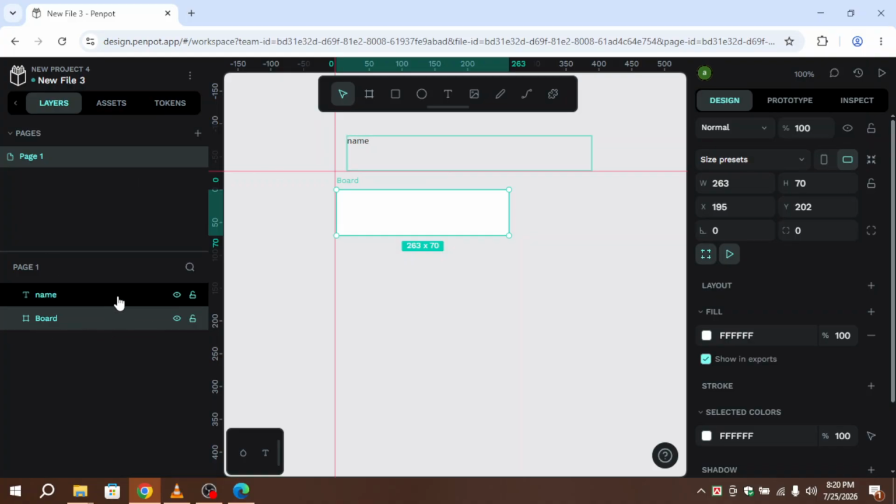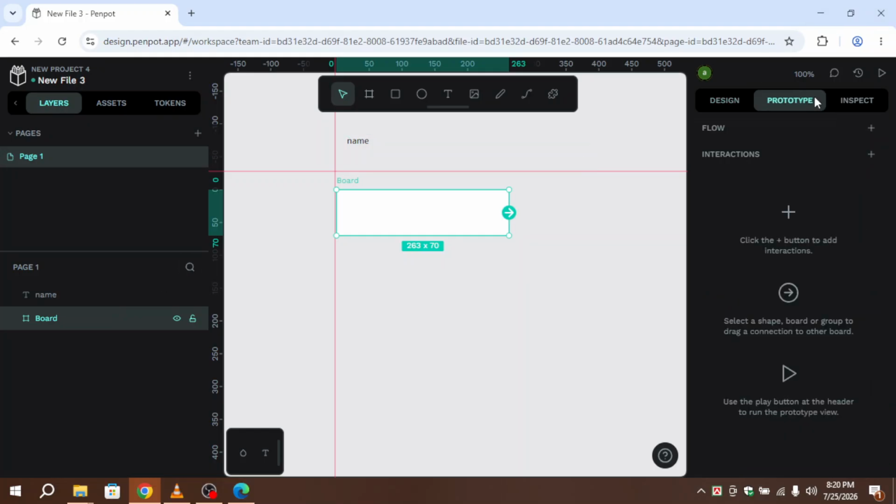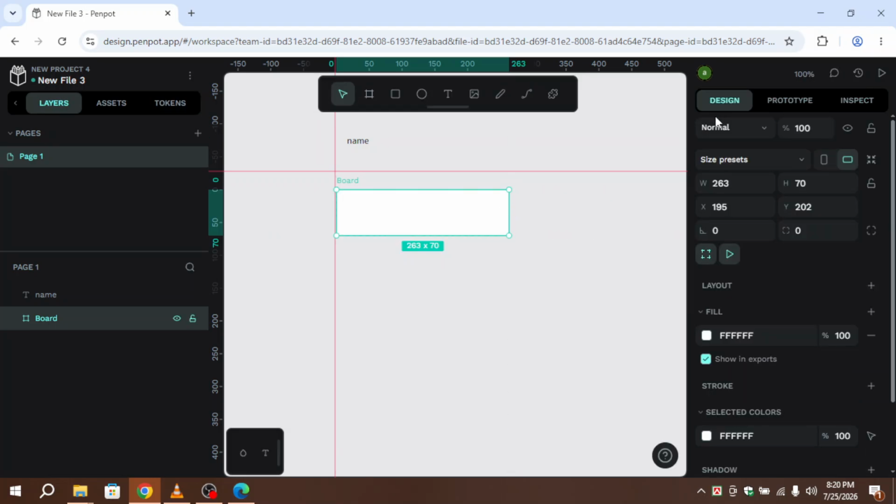Take a final look at your interface and check for anything that needs improvement. Adjust spacing, font sizes, colors, or alignment if necessary. Even small refinements can make a big difference in the overall quality of your design. And that's it.